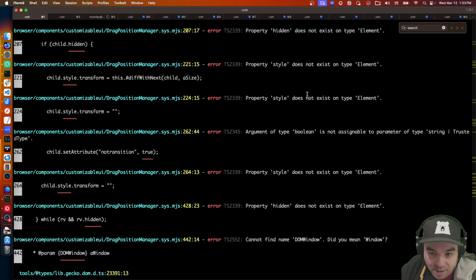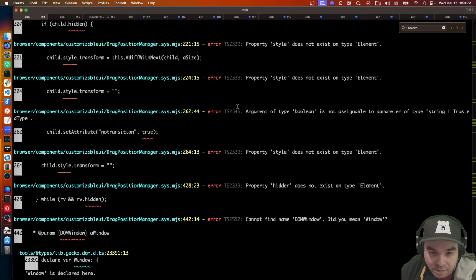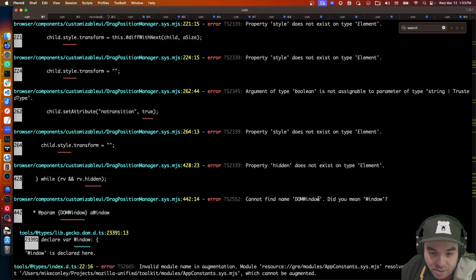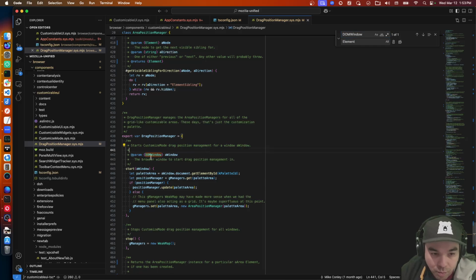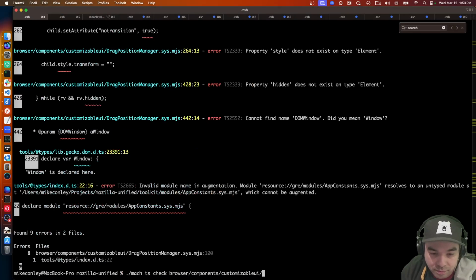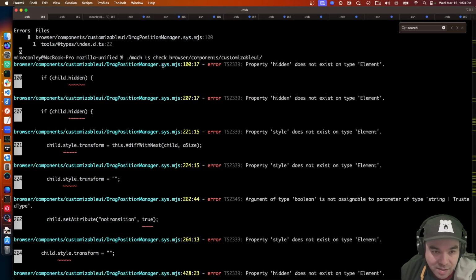Hidden does not exist on type Element. Okay, and then Boolean is now assignable to a parameter of type string, TrustedType, and it doesn't know what a DOM window is. If I give it just window, it's fine with that. So really the problem is that there are some special extensions on XUL elements. I think we knew this.